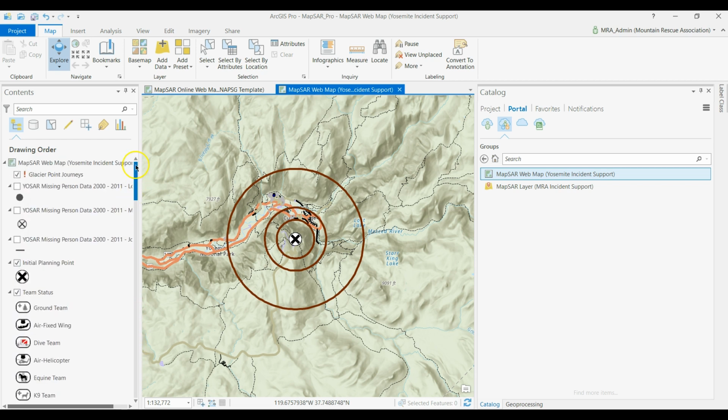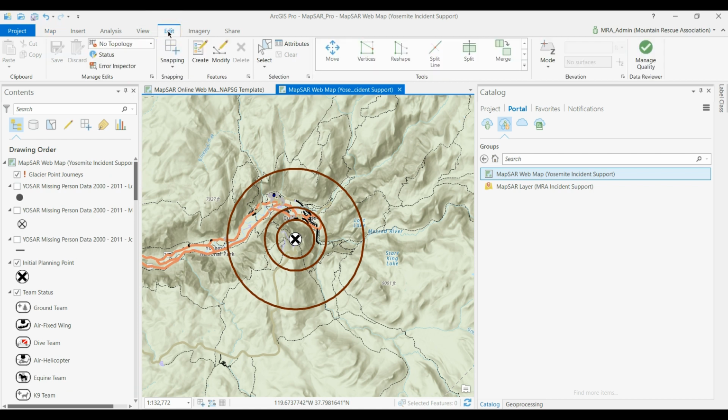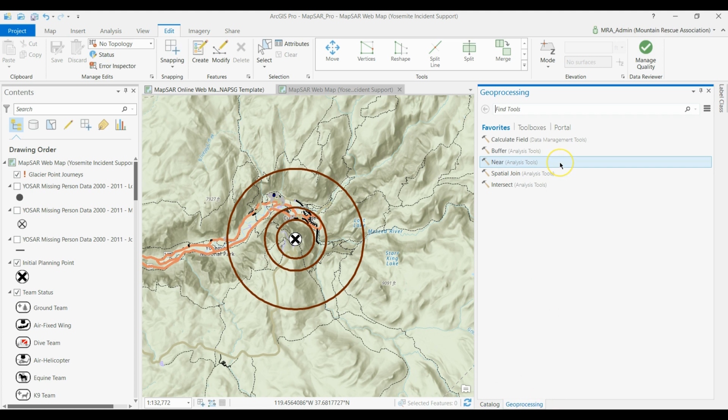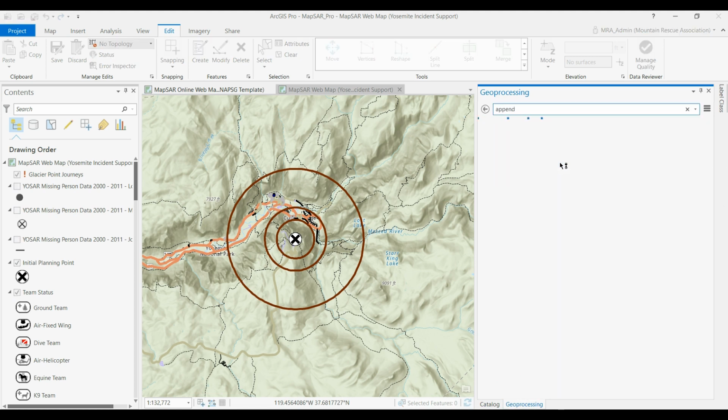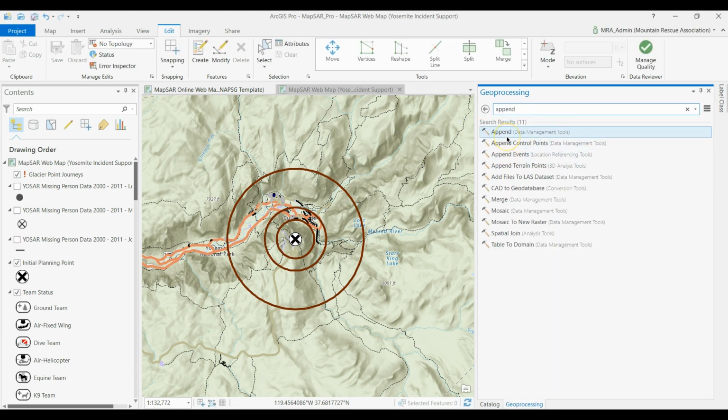And now any edits I make here, I can just click on the Edit tab and simply begin editing. I don't have to create a local copy. I can actually edit the live service. Same thing if I want to use some geoprocessing tools like Append or some of the IGT for SAR geoprocessing like cross-country mobility model. I can actually add that right to my live map and web app.